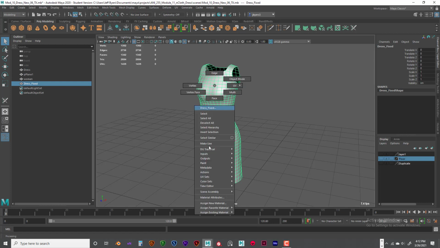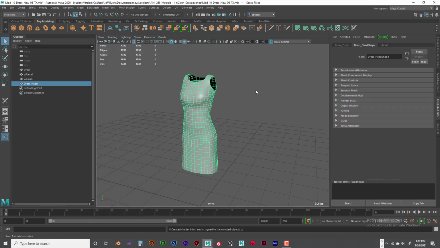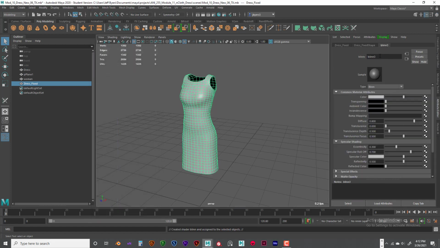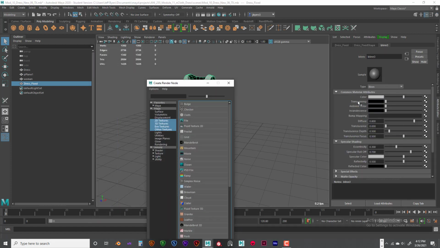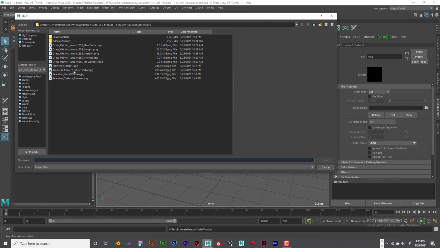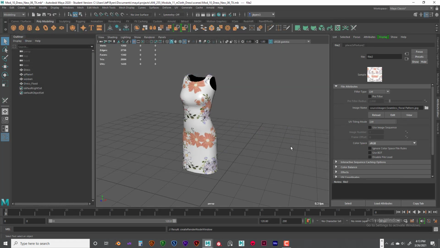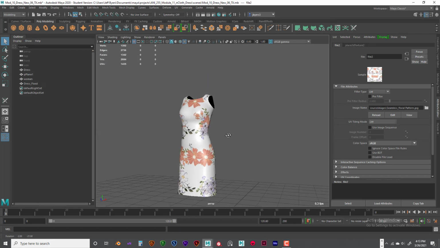So I'm going to add another shader, assign new material. Let's go to Maya, Blend, and let's go ahead and add that texture again. See if we can find it real quick. And the flower texture. Okay. And there we go. Perfect.